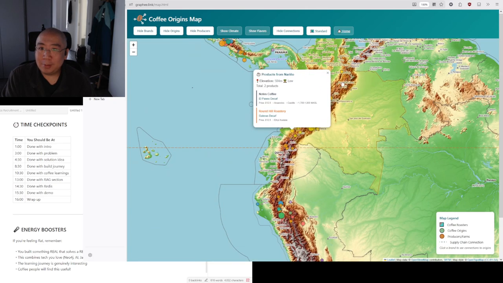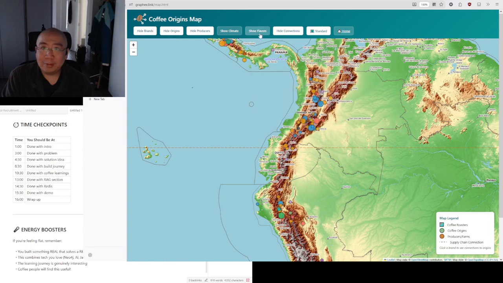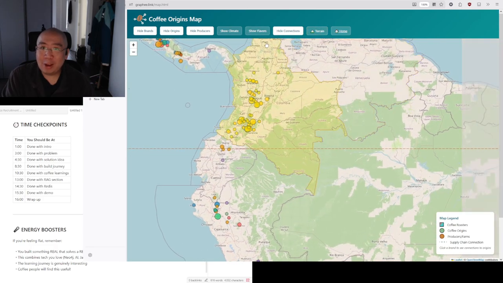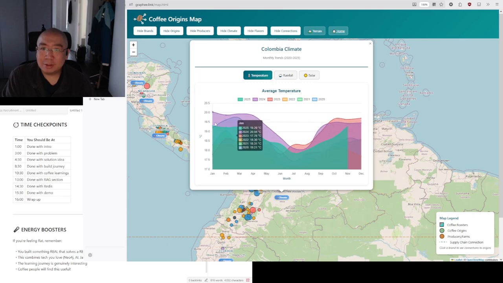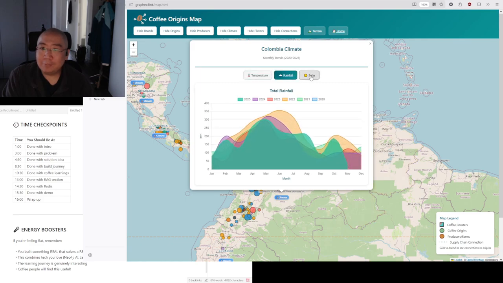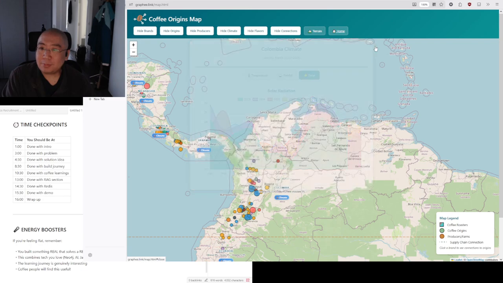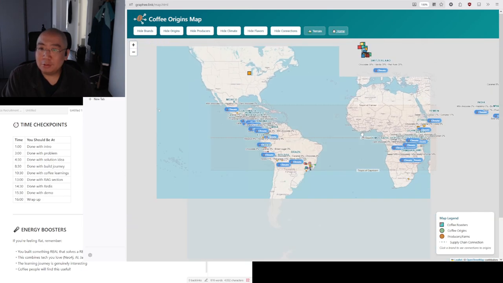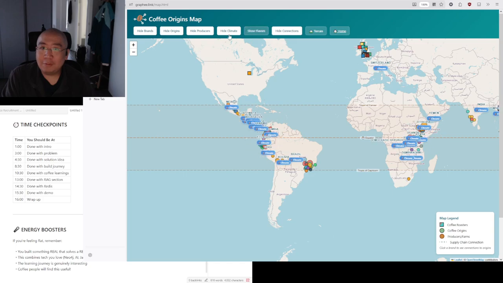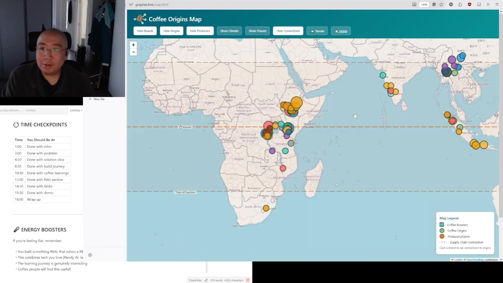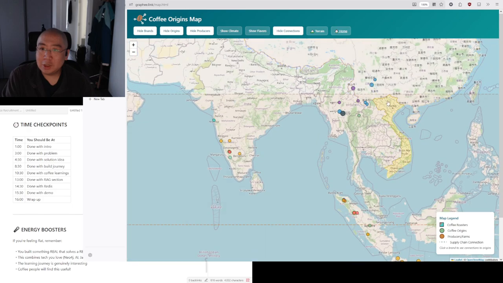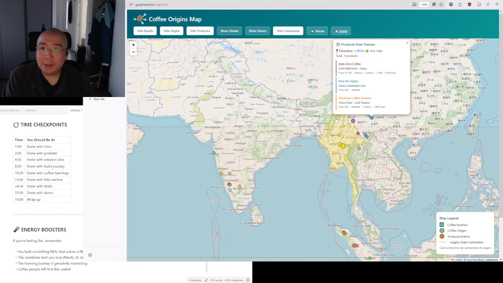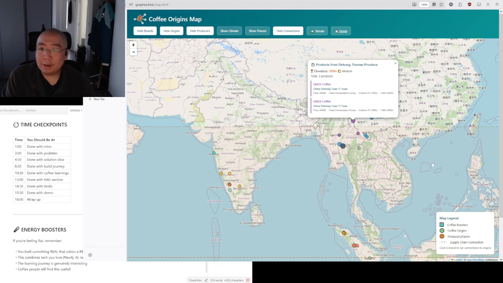I built lots of tools with this map. It may be a little bit overwhelming. You can see the flavor, you can see the climate, the temperature, rainfall, solar. It's really fun to find your next coffee. You can also see in China that there are some beans there.